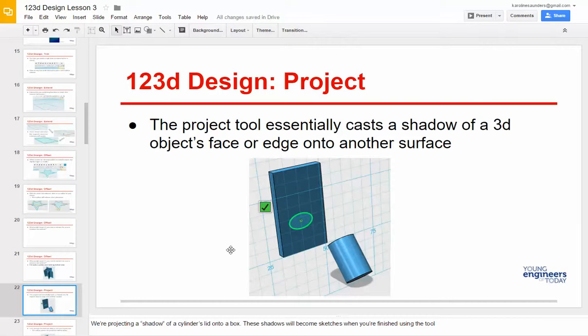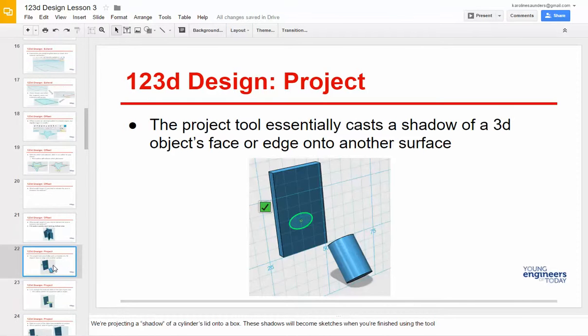The last option is called project. Project is a little bit of a weird tool, and I'd probably never use this in real life. What it does is cast a sort of shadow of an object's face or an edge onto another surface. It's a little bit weird though because it only sees the object from its point of view. Meaning, right here we have a rotated cylinder. The face of this cylinder is being projected onto this.